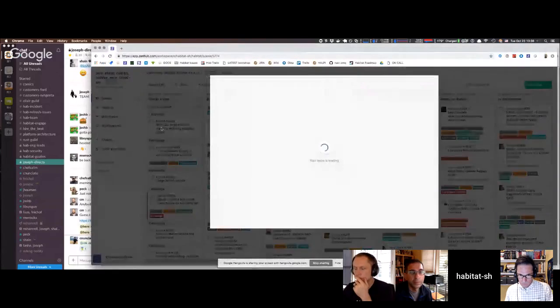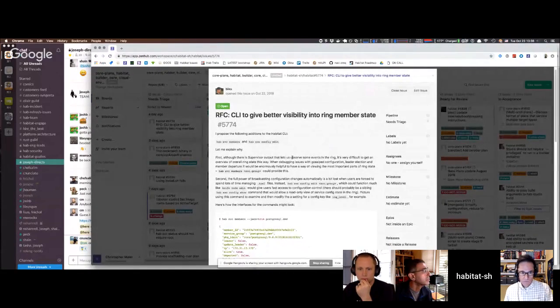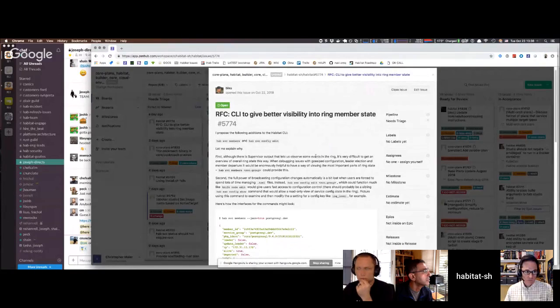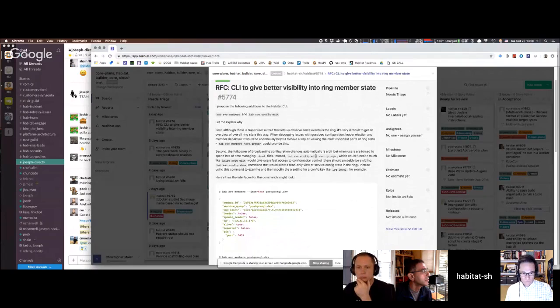Number one. This is from Blake. CLI commands to give better visibility into ring member state. And I talked about this a little bit. I'll let everyone read through it, and then we can talk about it.